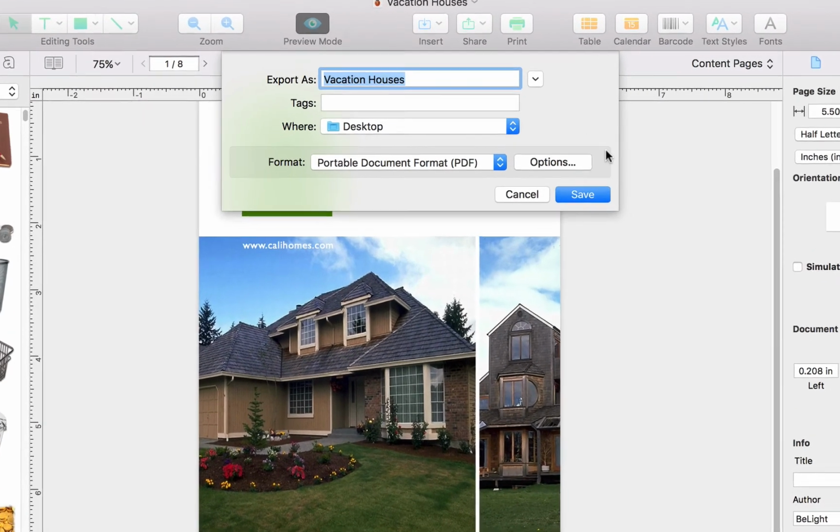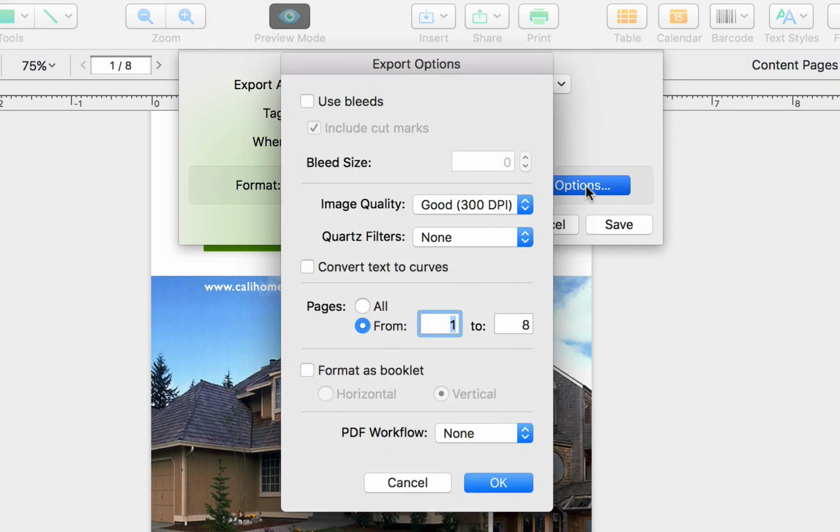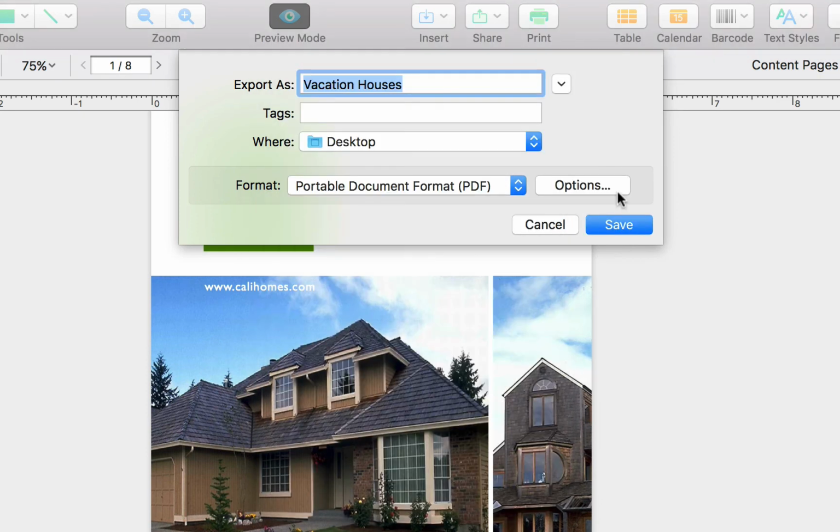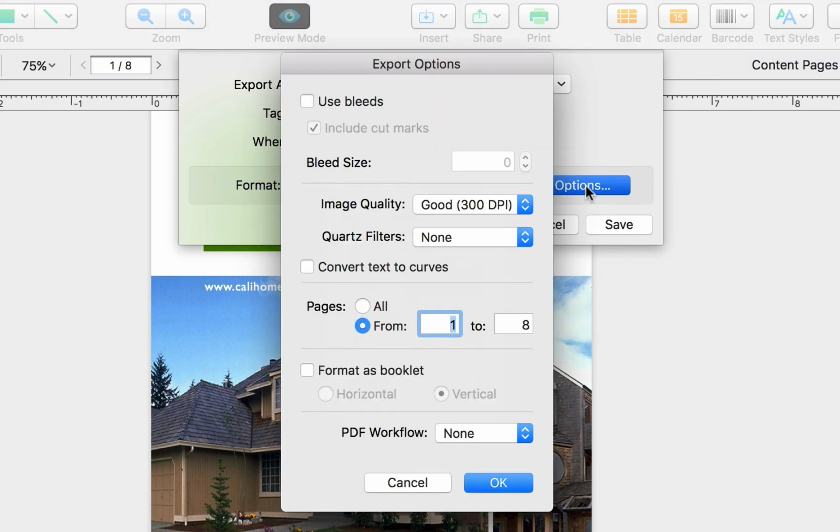Some printers may require you to set up other options as well. You can also export a document as a booklet if you choose the PDF format. The Format as Booklet checkbox can be reached by clicking the Options button in the Export dialog. And that's it for this tutorial.